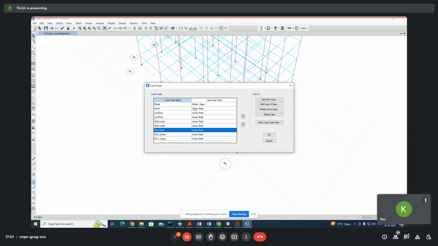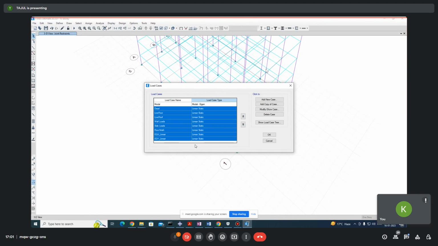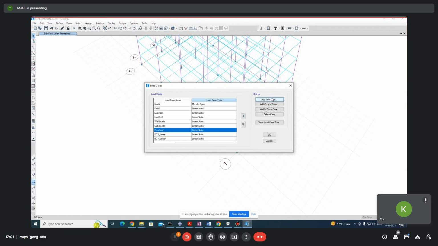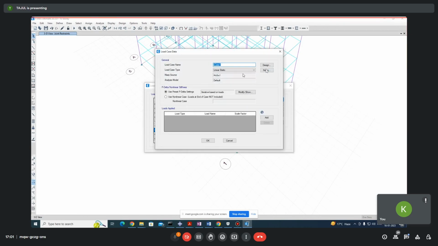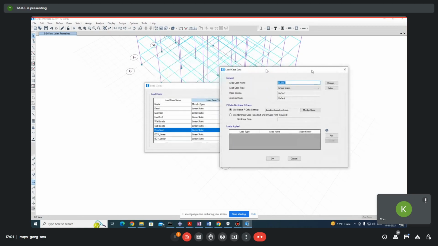Okay. So now see, this many things we have defined in the load terms, and it has all automatically updated here in the load cases. Okay, so along with this, some other things also we have to define. For example, in load case, I want to define the response spectrum case. Okay, I'll explain what is that response spectrum case. First, let me define response spectrum in x direction.